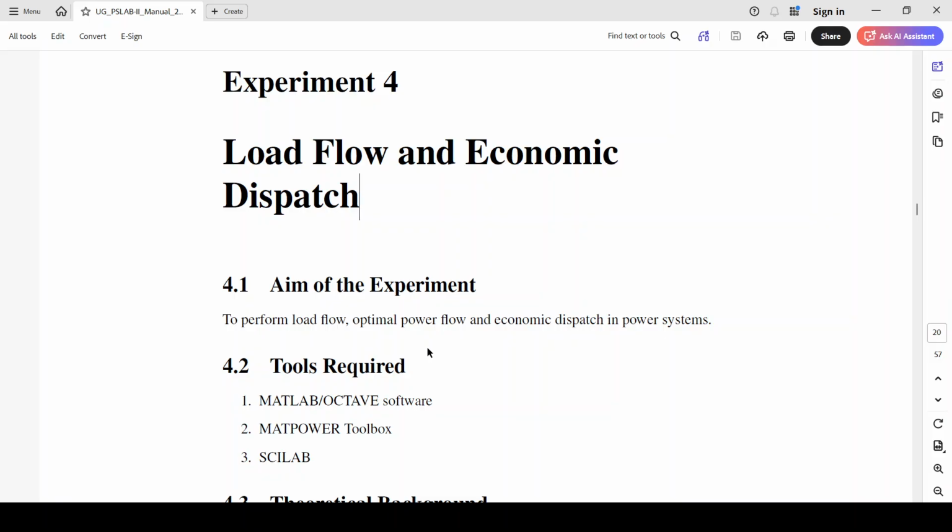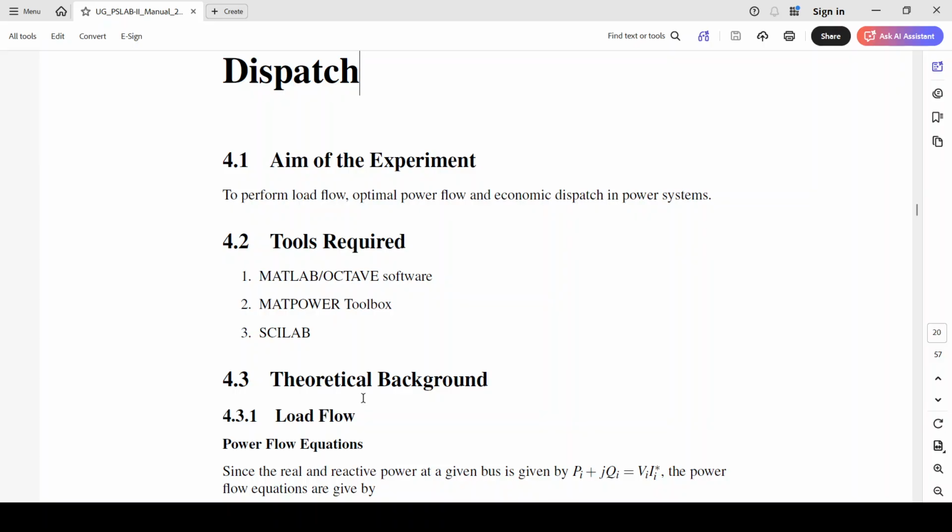Before you perform this experiment, you need to install either MATLAB or OCTAVE software in your system. I will explain using the OCTAVE software because it is a free software which can be downloaded. I will also show you how to use the MATPower toolbox for performing optimal power flow and load flow. The code that will be shown can also be written in Scilab, but with minor modifications.